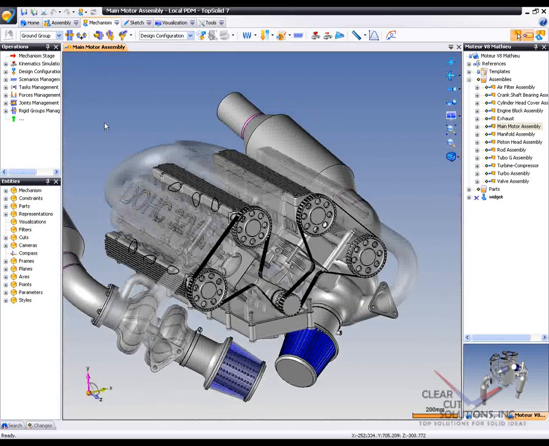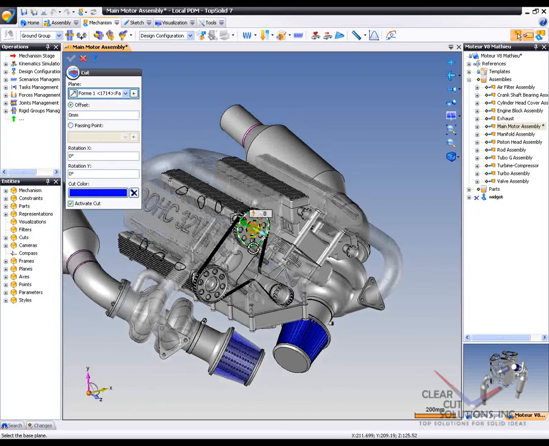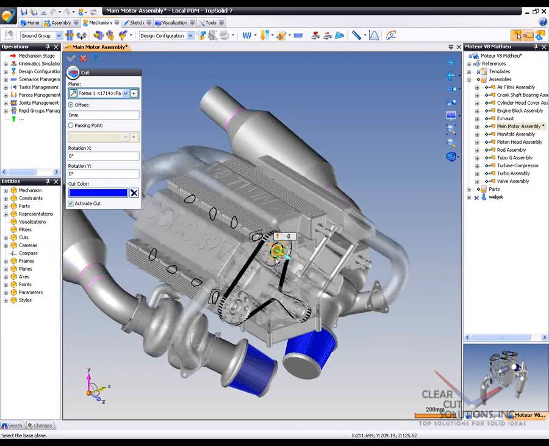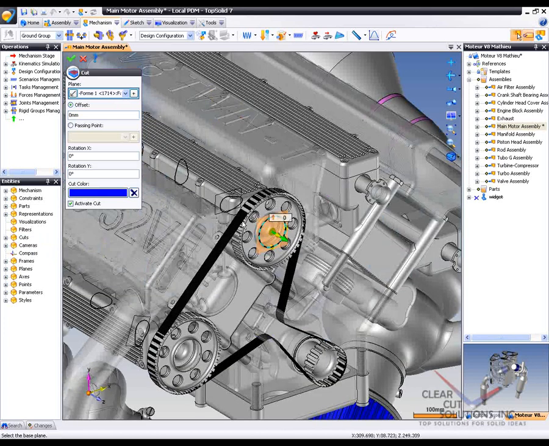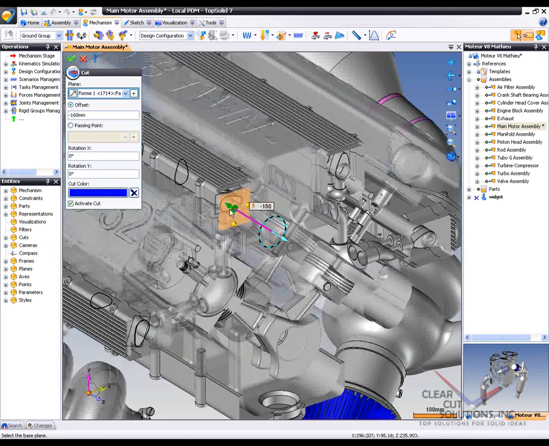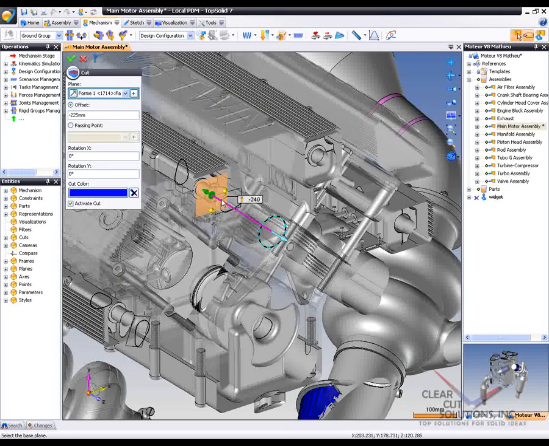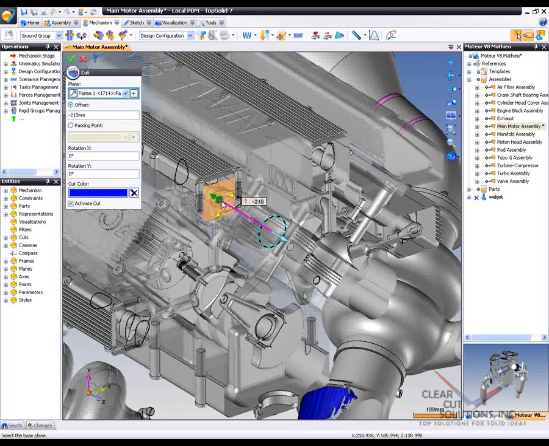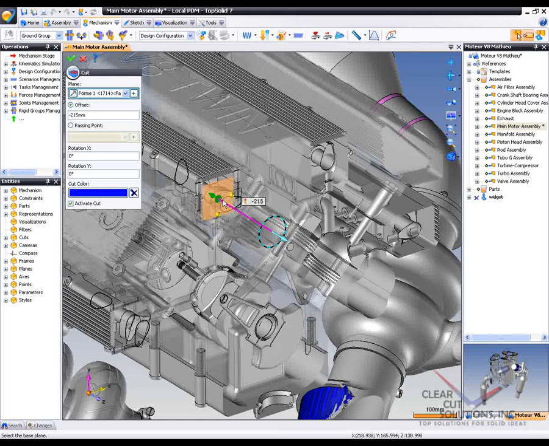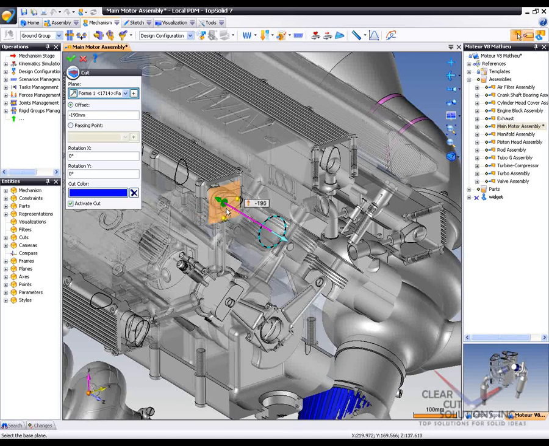Let's maybe make this view a little bit more interesting. Let's go and make a cut. I'm going to make a cut off of this face here. Zoom up a little bit. Nope, we want it going this way, and I want to grab the other arrow and dynamically pull it back till we get into one of the cams. Yeah, that's probably good right there. We'll say that's good right there. I'm going to say OK.